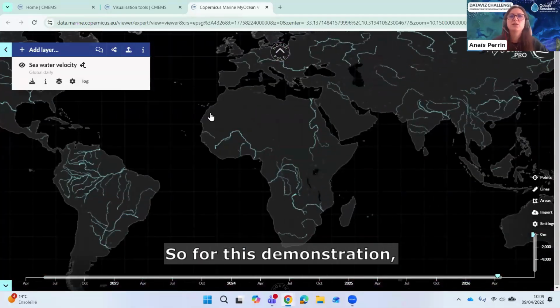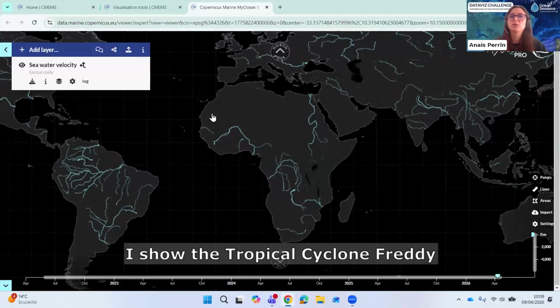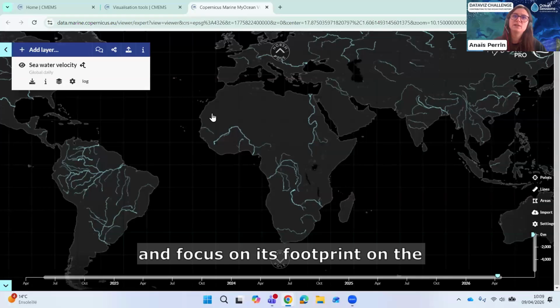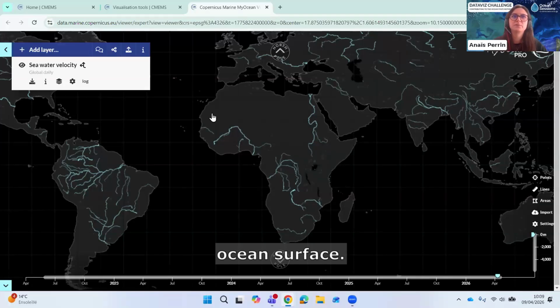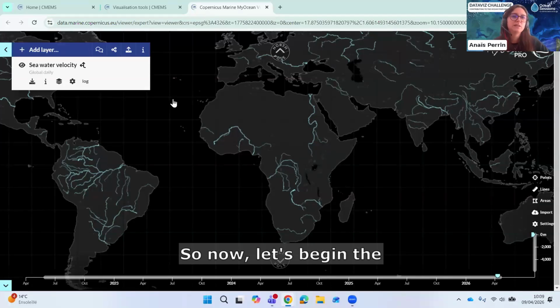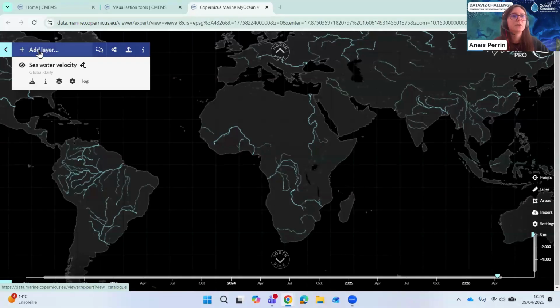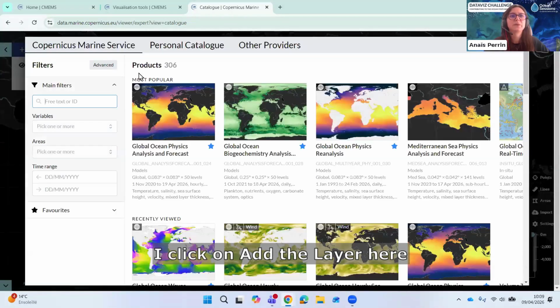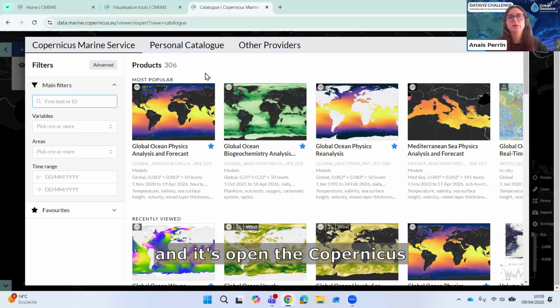For this demonstration, I chose the tropical cyclone Freddy and focus on its footprint on the ocean surface. So now let's begin the exploration. I click on Add a layer here, and it opens the Copernicus Marine Data Store inside the viewer. At this stage, the catalog may look large, but the viewer gives us several tools to narrow it down.